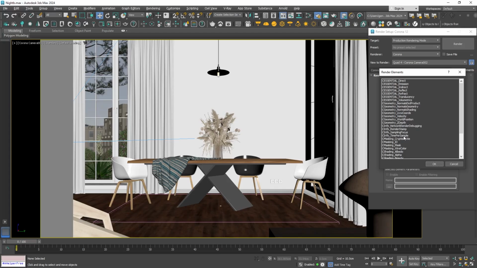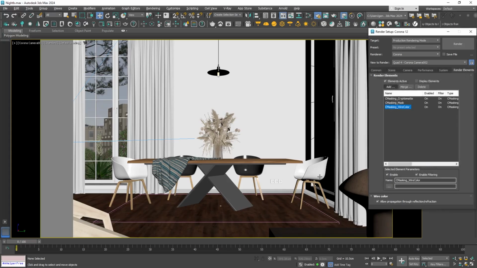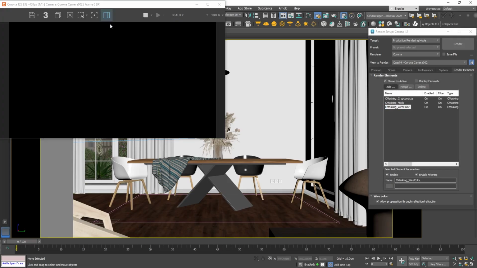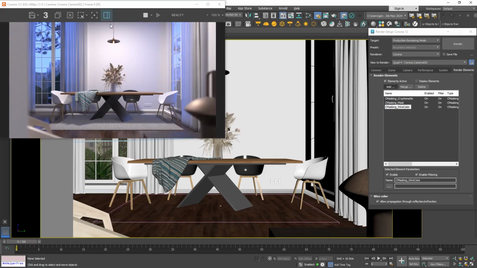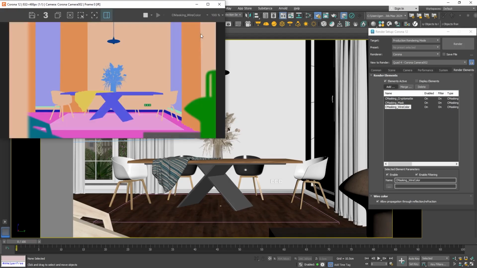First, let's add a few from the masking category, like Wirecolor, Mask, and Cryptomatte, three of the most frequently used. Click OK to add them and start the interactive or production render to see the result. Now, from the drop-down menu, we can see the render elements we've added, as well as the alpha. Let's take a look at the Wirecolor element.